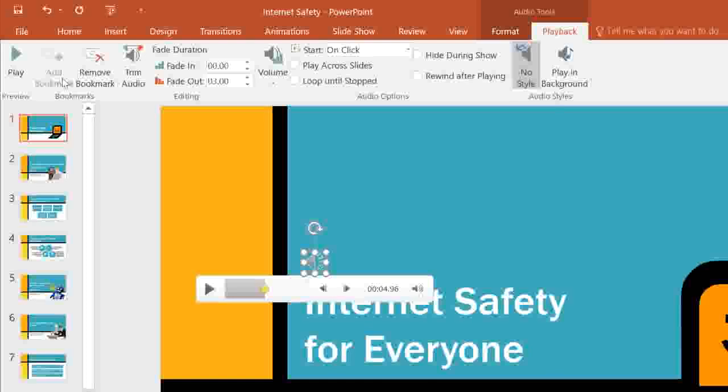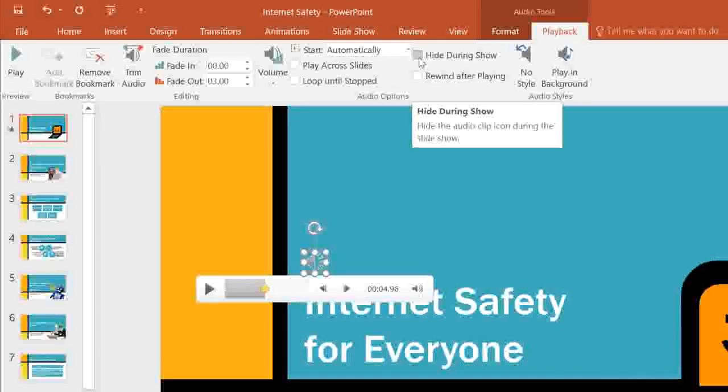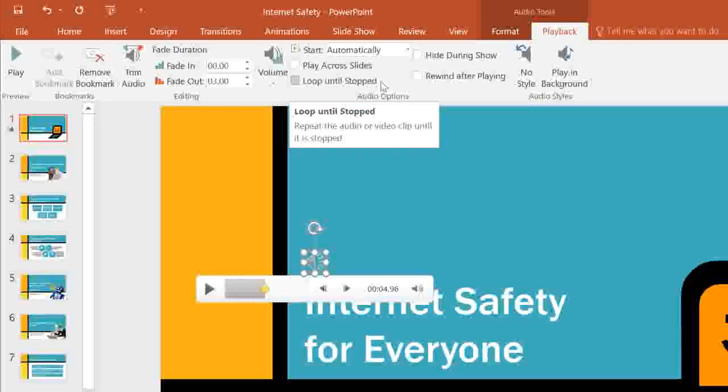When we play this in slideshow view, we will have to click the audio controls to make the music play. I'd rather have it start automatically though, since it is the intro music. We can change this using the settings in the Audio Options group. Just click the drop-down arrow next to Start, then choose Automatically from the menu. You can also hide the audio icon during your presentation, set the audio to loop until you stop it manually, and more.